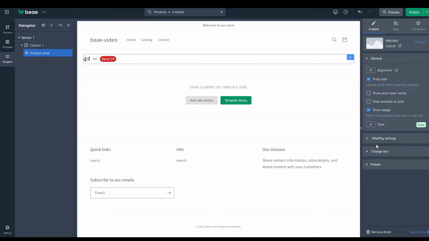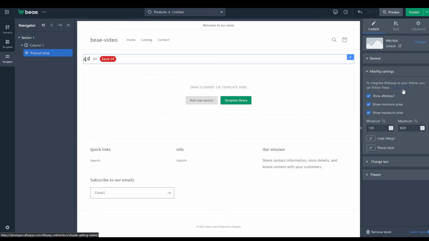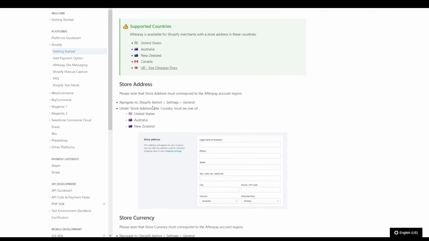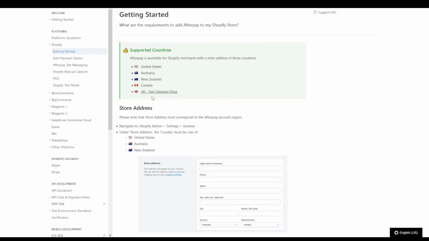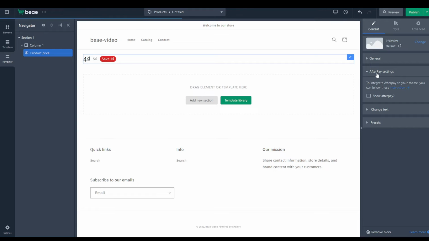And yeah, you can also use the Afterpay settings to integrate Afterpay in your theme. You can find it right here. You can also show it. You'll find more instructions about how to do that right here in this page, and those are the supported countries for it. For those who don't know, Afterpay is simply when you don't have the total price of a product, say it's $20, and you pay later for it.